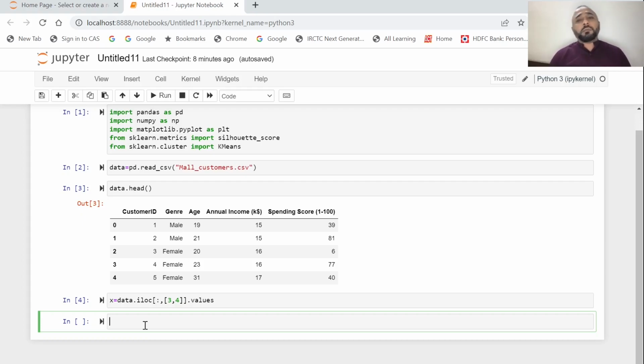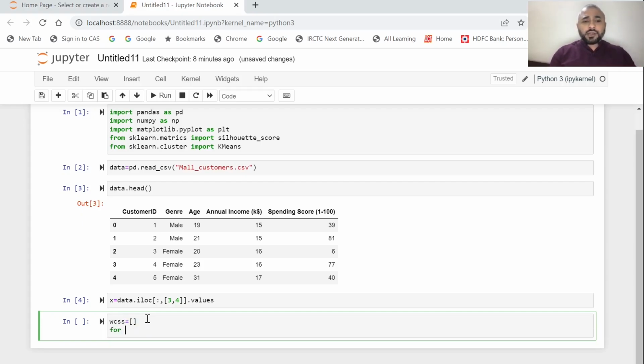And that is what the elbow plot is going to give you. Okay, now let's quickly look at how we construct an elbow plot. First, as I told you, we will create a variable within cluster sum of squares. We call it WCSS, and I will create an empty list for that. Then I'm going to write a loop for i in range of 1 to 20.